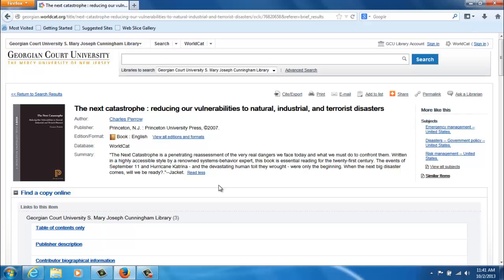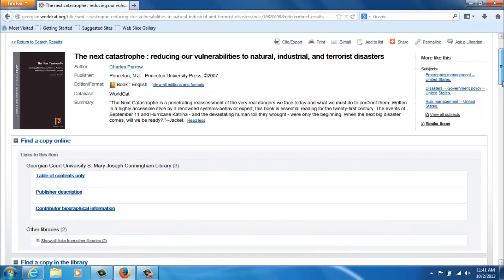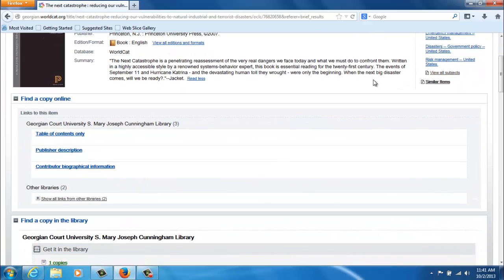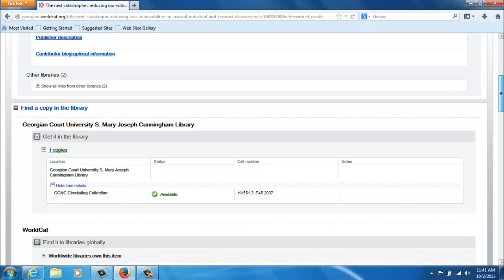Another term for summary, which is often used in articles more so than books, is abstract. So if you see that term abstract, it's just a nice research term for summary. This particular record actually provides us a publisher's description, a table of contents, and some further information. Let's scroll down a little bit more.